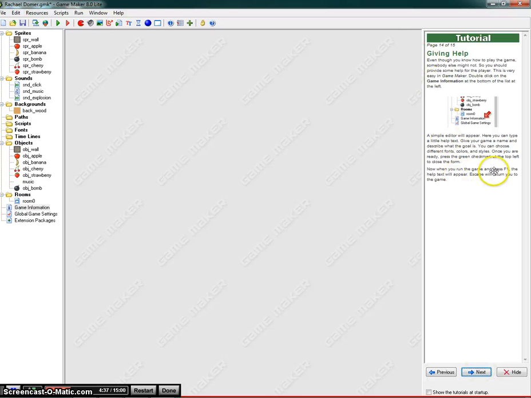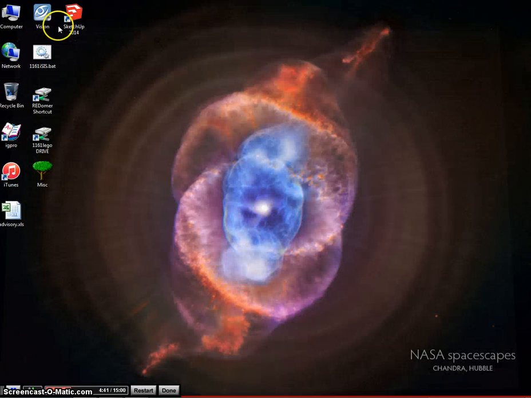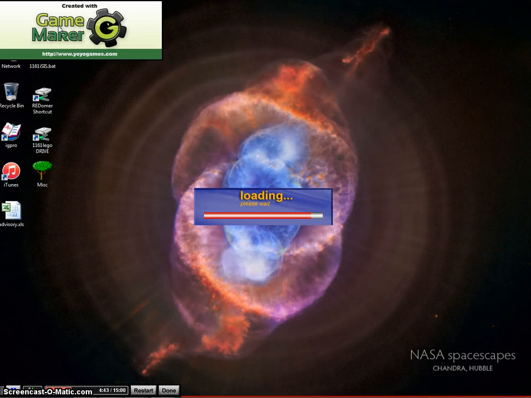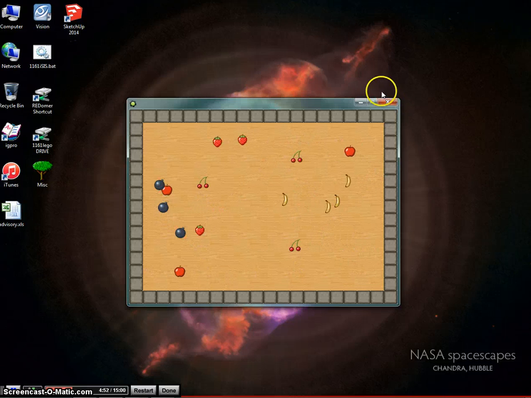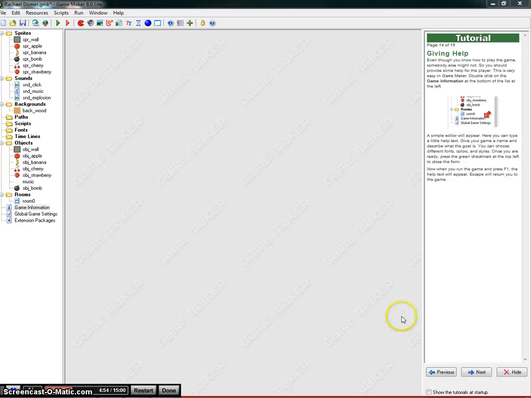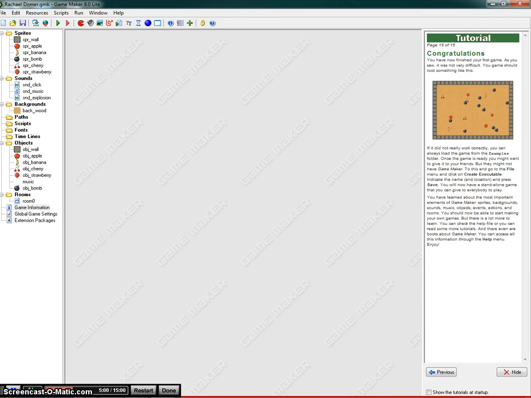So it says now you can run the game and press F1, the help text will appear. So if I go ahead and run the game, if I hit F1, you'll see that this has appeared. If I hit escape, it goes away. Okay, so that is your game. Go ahead and click on save, and you are officially done with your game.